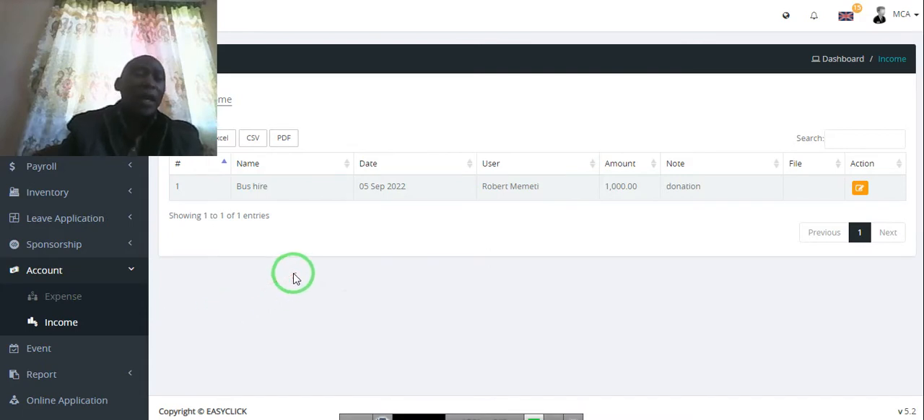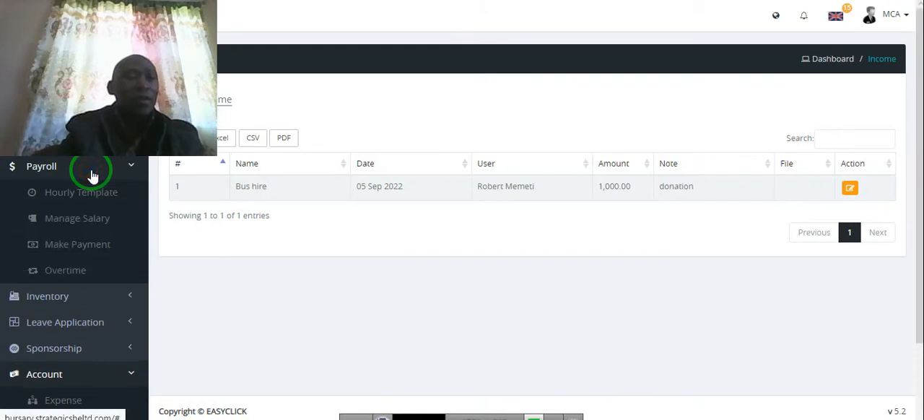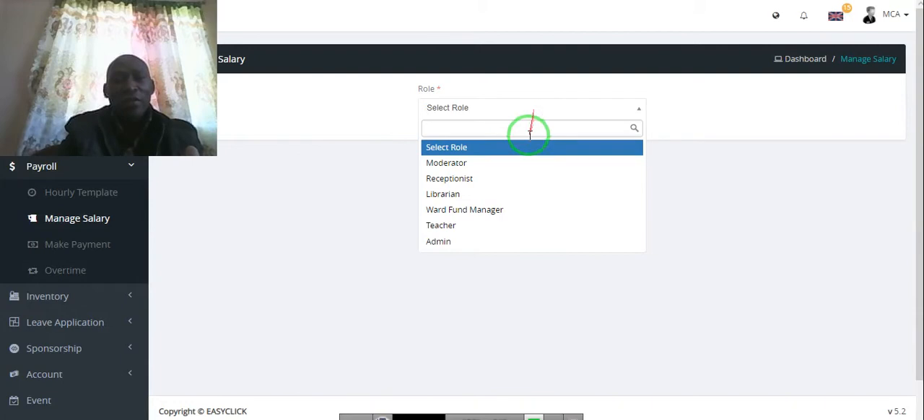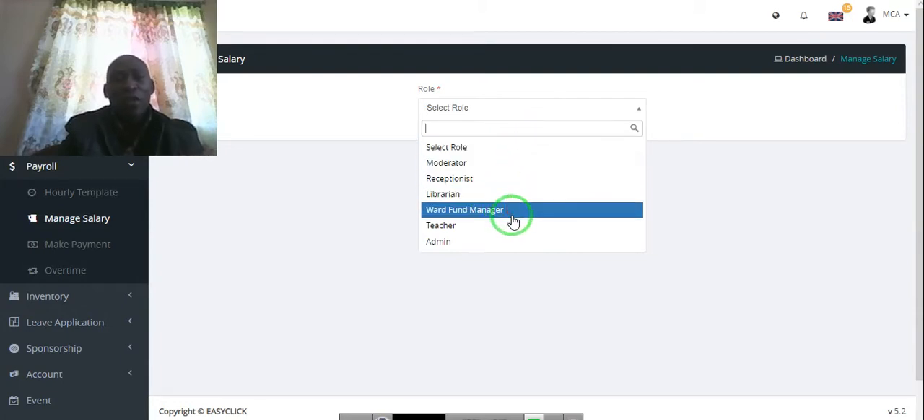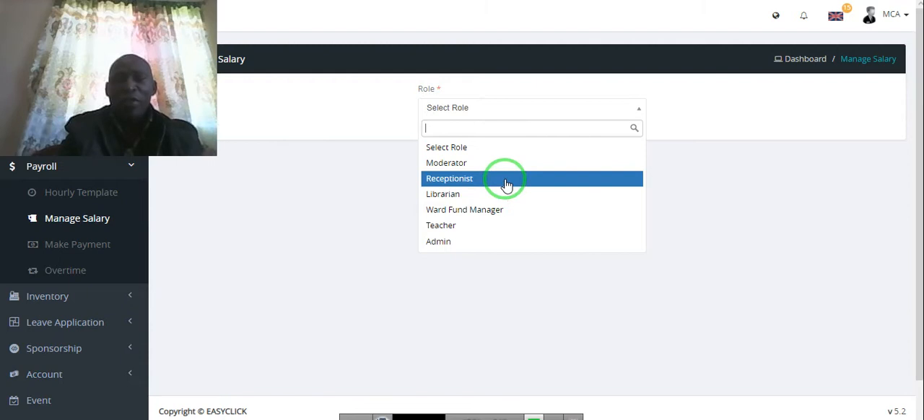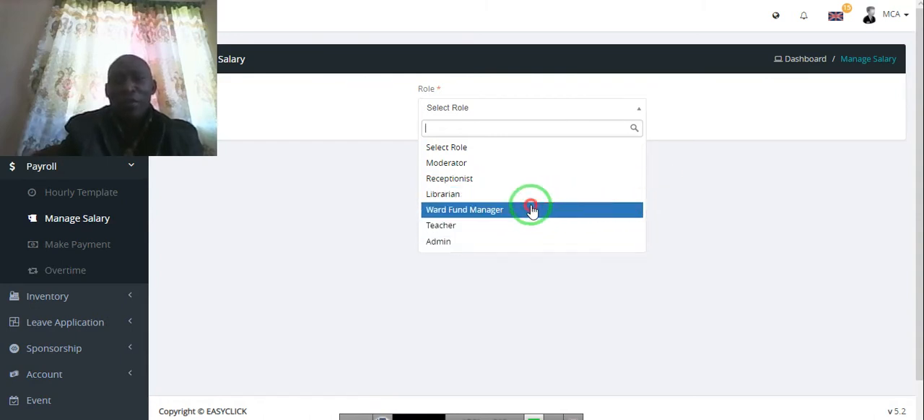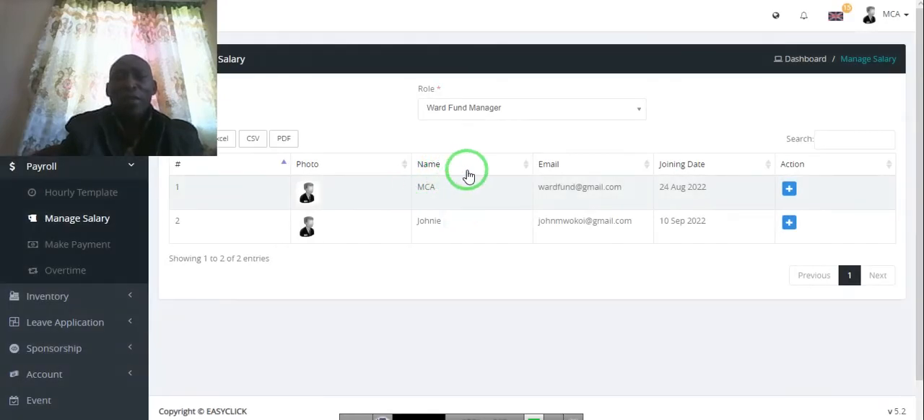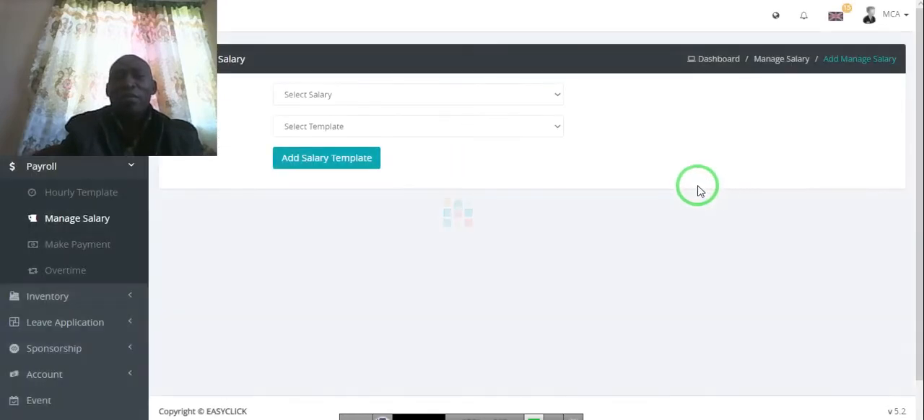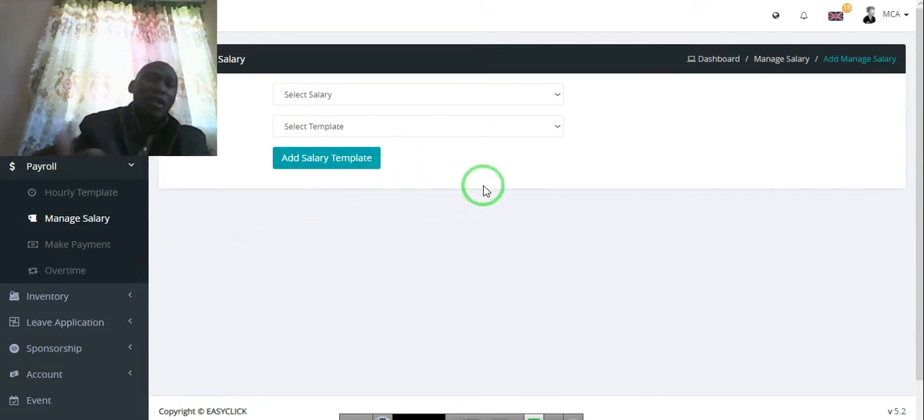And then the Ward Fund has another module, payroll. Payroll is about paying people, like you can manage salary for the people who are working at the ward level. At the ward level, there is a receptionist, there is the admin, there is the Ward Fund Manager, and many other people. It means the system can actually make payments, and at the end of the day, you can know how much has been paid from the kitty.